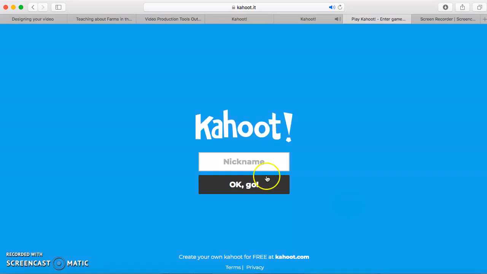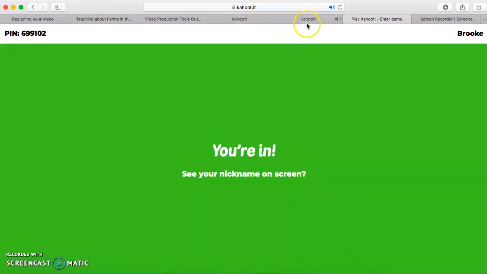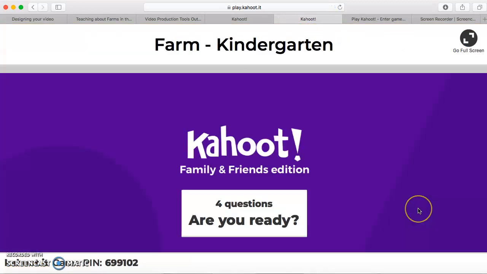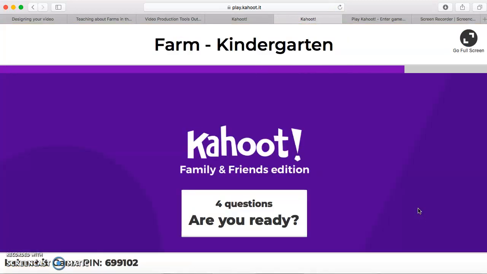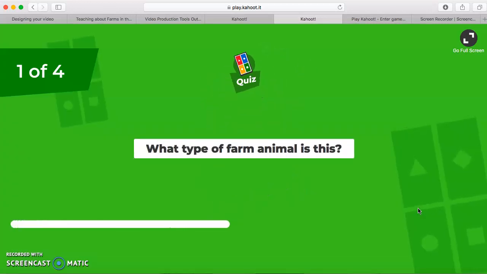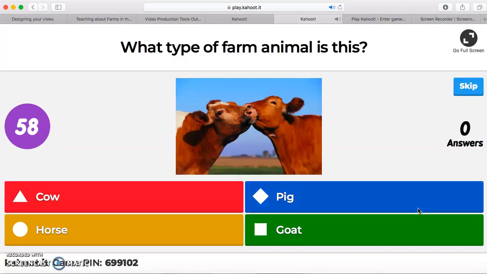And then it'll connect. They can put in their names. If I was playing, Brooke. And then on this, it'll show you how many players are in. Once your players are in, you start it. Which obviously you wouldn't be going back and forth. This would be the main screen, and the Kahoot.it would be their screen. And then it will load the questions. You can read it out loud. What type of farm animal is this? And it counts down right here for how long it'll take them.